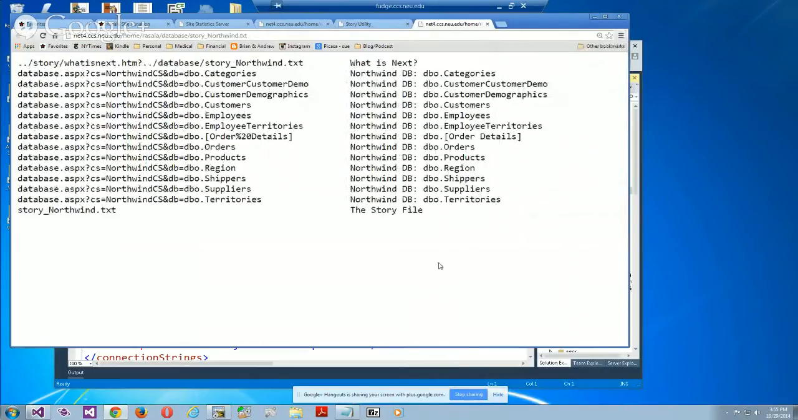All right, so I made this story, and there's a "what is next" page at the beginning so that you can get the table of contents for the story. The "what is next" page uses the same story as the story you're doing. The story is here called story_northwind.txt. That's the name of this story.